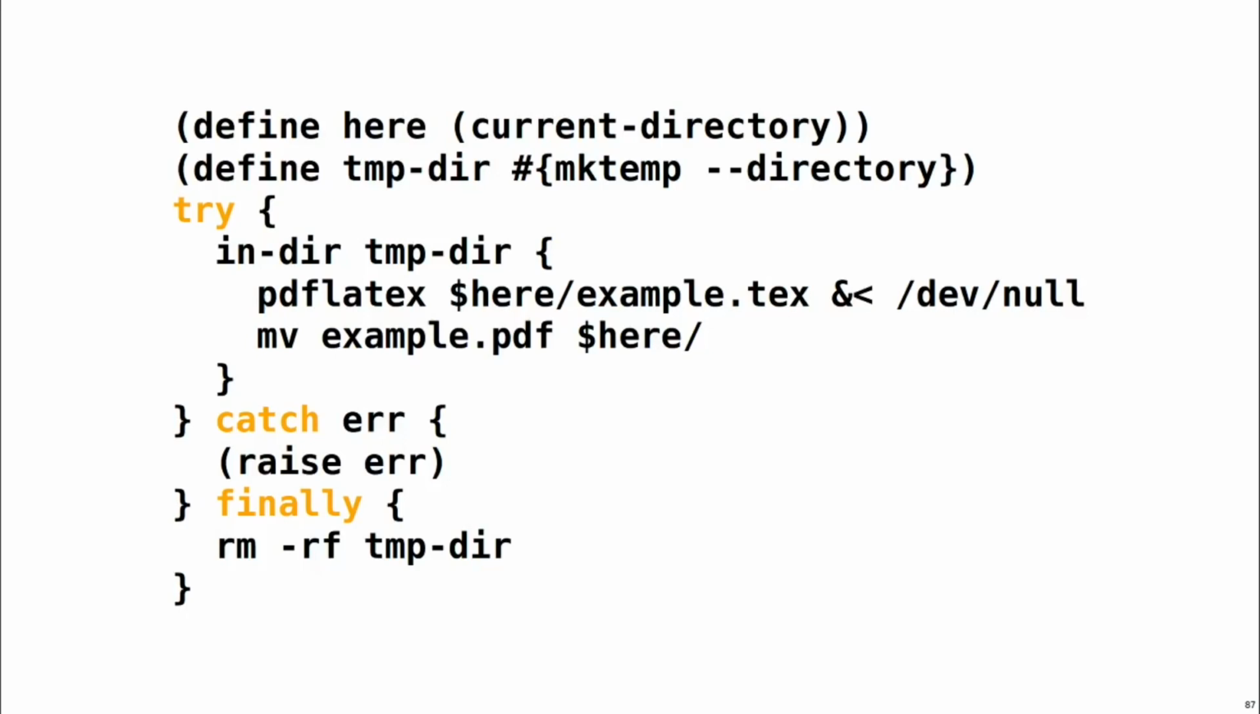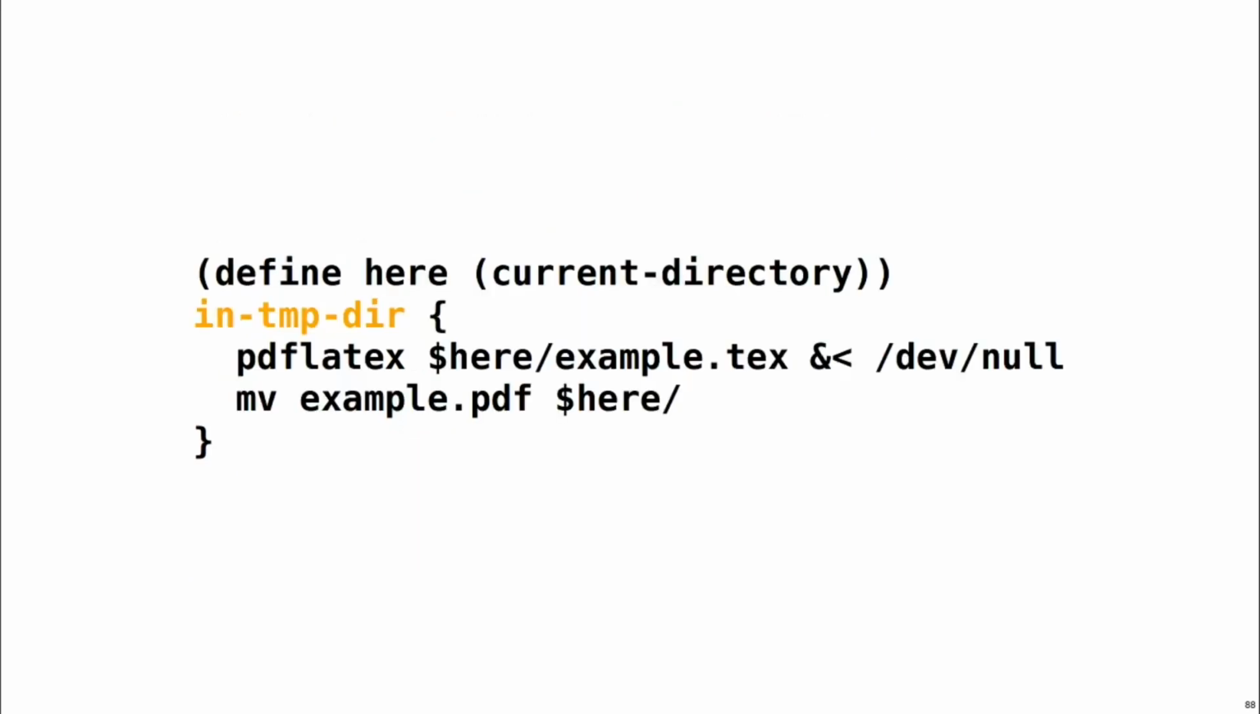So I think this should be a reusable abstraction. So instead of writing all of that code each time, we can capture it in a line macro. Here's a shorter version of the same example that does the same thing, but we can just say in tempter, which encapsulates all that pattern. And I think it's a reasonable name for the pattern that we've captured.